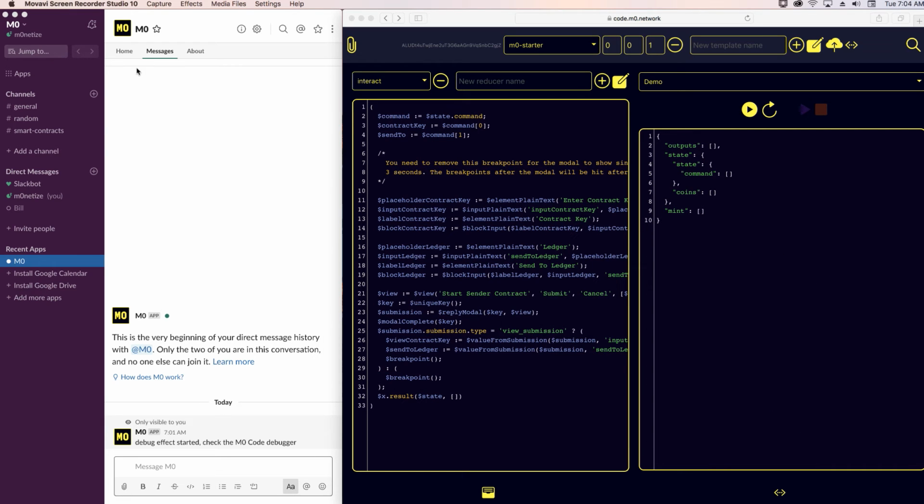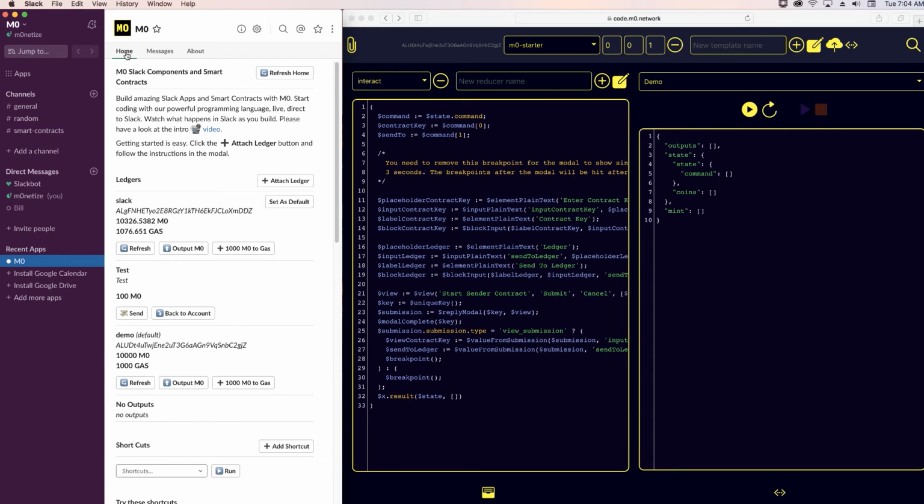So now if we go back to the home tab, we can see how the gas works. You'll notice that you got some gas deducted, but you also got credited some gas, and the reason for that is that when you saved this template, it associates the template with your ledger. So anyone who executes one of your methods, you'll get a portion of the gas that's charged. So since you executed your own method, you're getting a portion of that gas back.